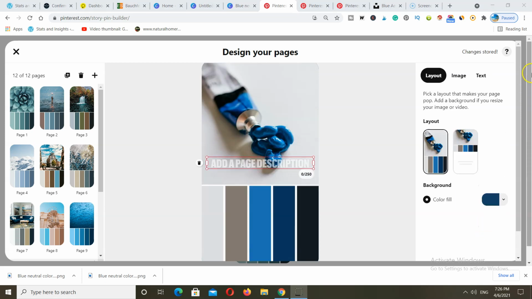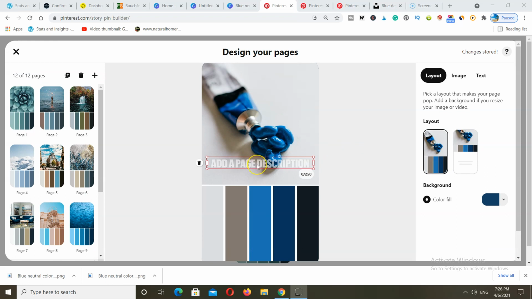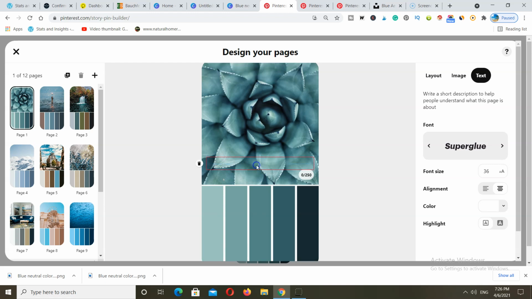For this story pin, I am not going to be using this particular design. I'm going to stick with my design that I have right now. I don't want to add text on my story here, guys. But if you do want to add your text at the beginning of your story pin to tell people what your story is about, you can just go ahead and click in that box, and you can paste in your words or you can type them in right away.